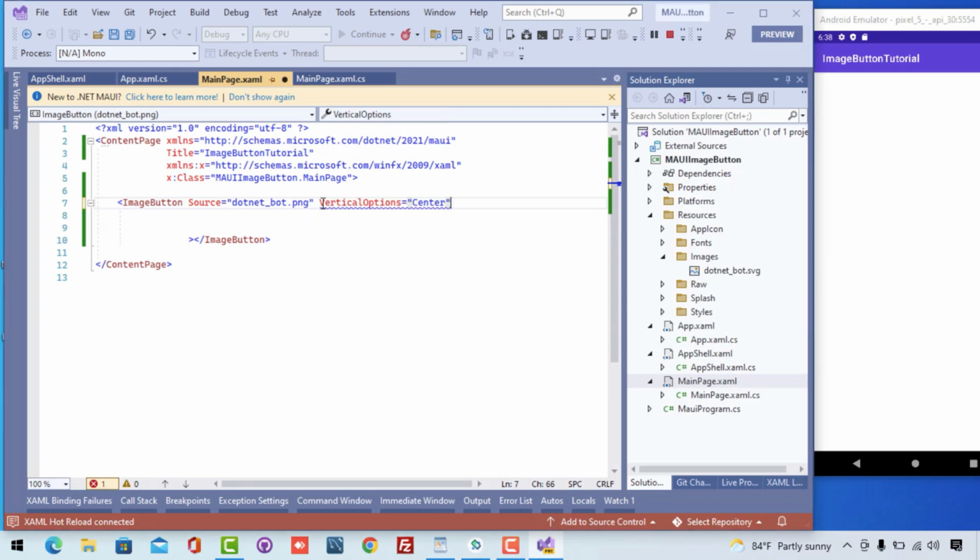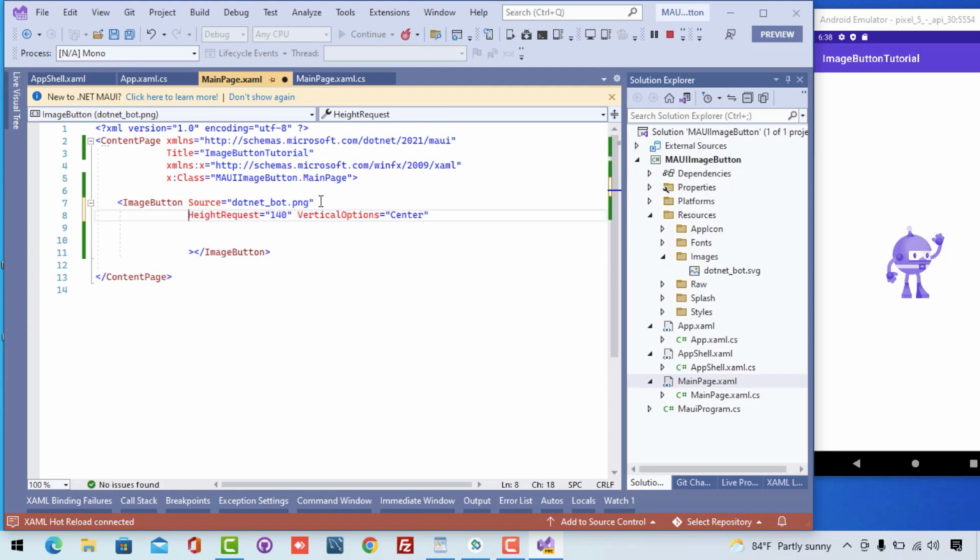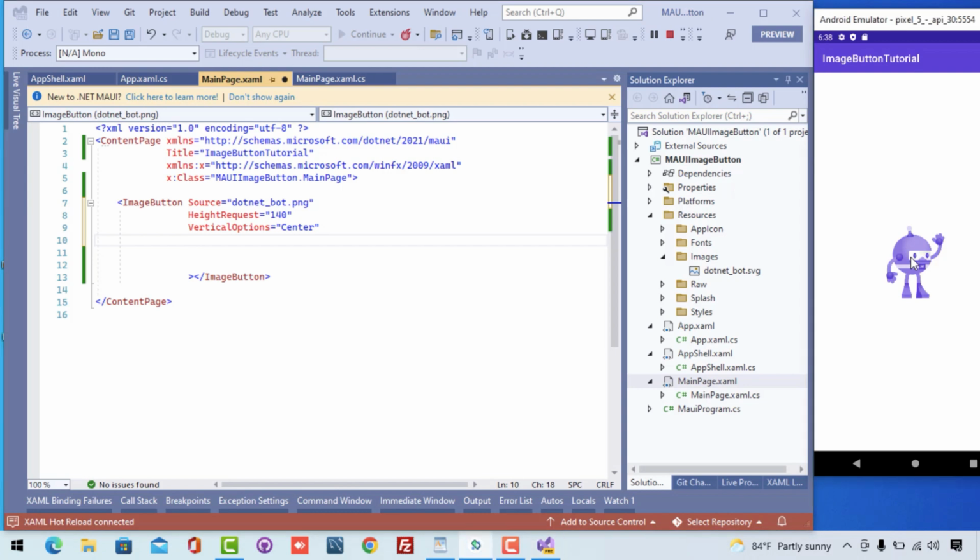So here we are going to place the image at the center of the screen. So the vertical option is center and expand. And for the height request I'll give 140 so that it is visible on the screen. And now I'll put some space, and then for the width request we can just give two. It depends upon you and your requirement and what you are going to use it for.